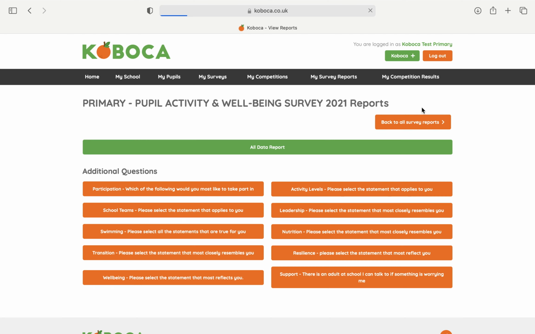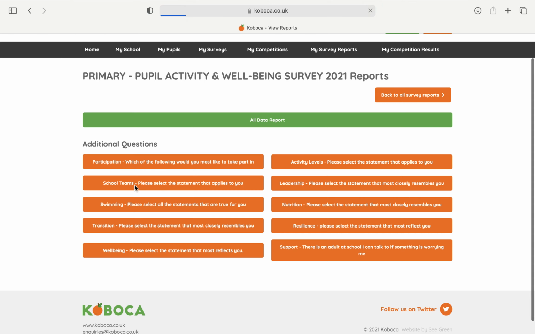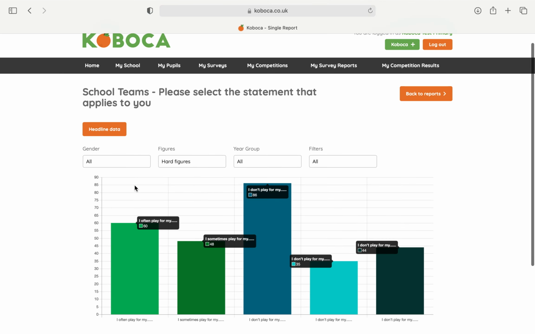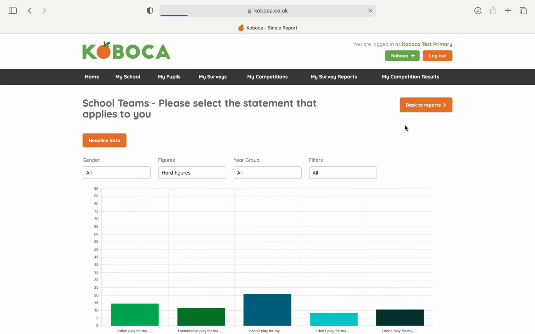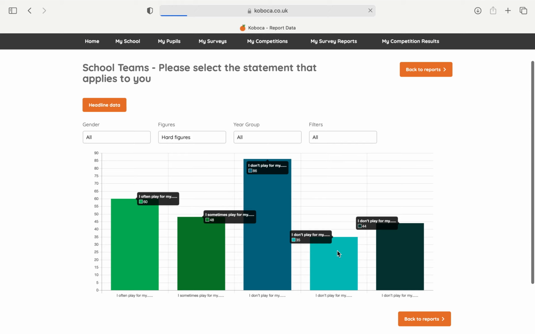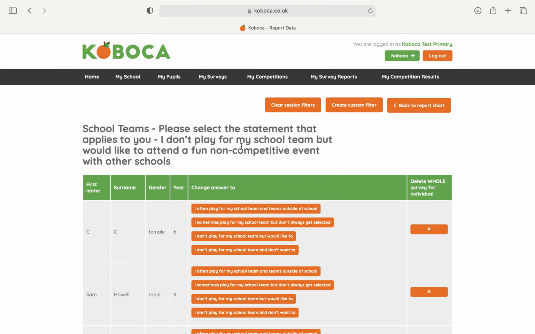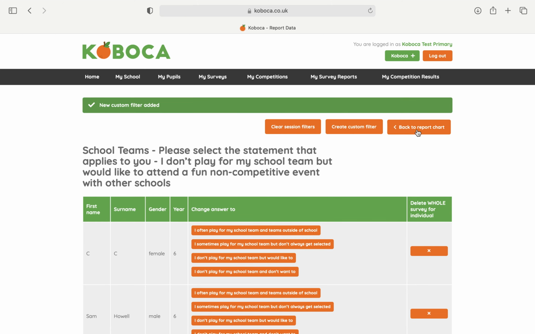Some of the other reports that you can use are things like school teams. So this will show you the pupils who say they play for their school teams or would like to. So this group here is the pupils who say that they don't play for a school team but would like to. So I'll create another filter with those. And then my last filter, those that would like to play for a school team in a non-competitive fun event with other schools. So I create my last filter there.